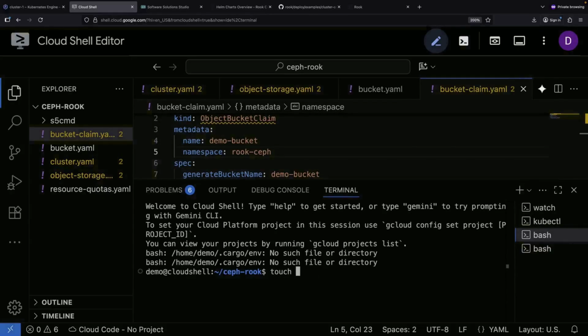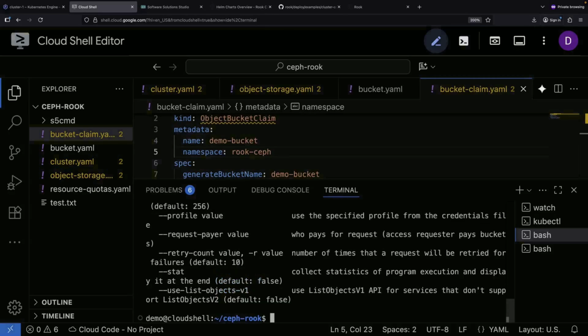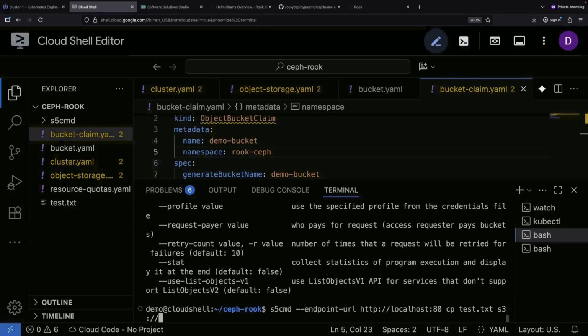Let's give this a try with a test file. For this S5CMD, we need a few things. First, we need our endpoint URL, which is going to be just localhost, and we're going to copy that test.txt file to our S3 bucket, which again we named demo bucket.